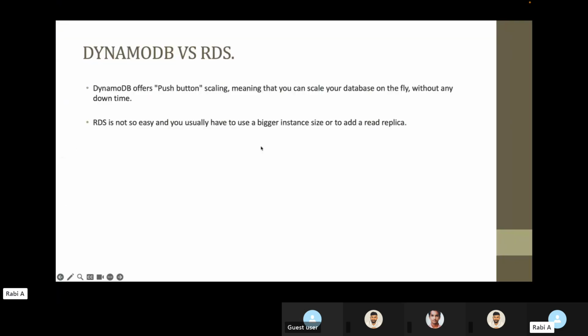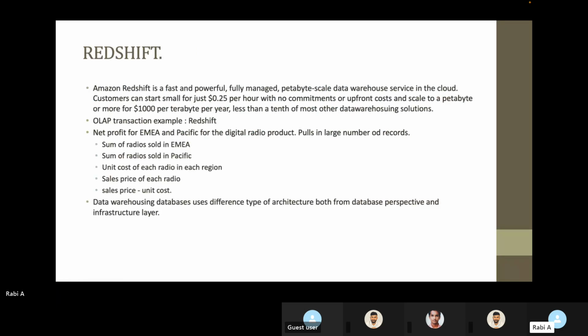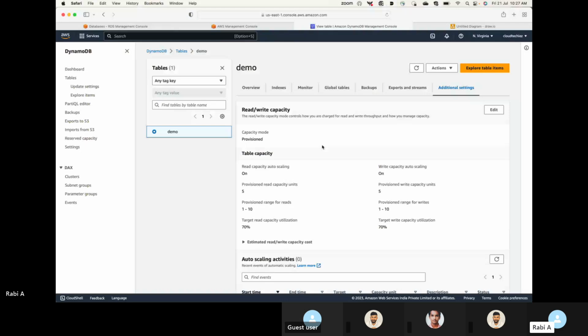That's another difference here. DynamoDB offers push button scaling, meaning that you can scale your database on the fly without any downtime. RDS is not so easy, and you usually have to use a bigger instance size or add a read replica. Questions?